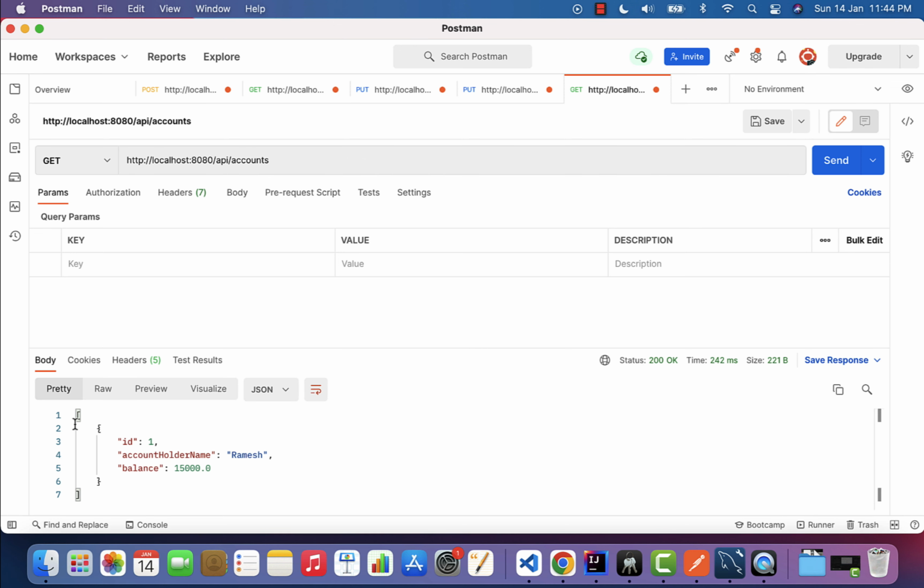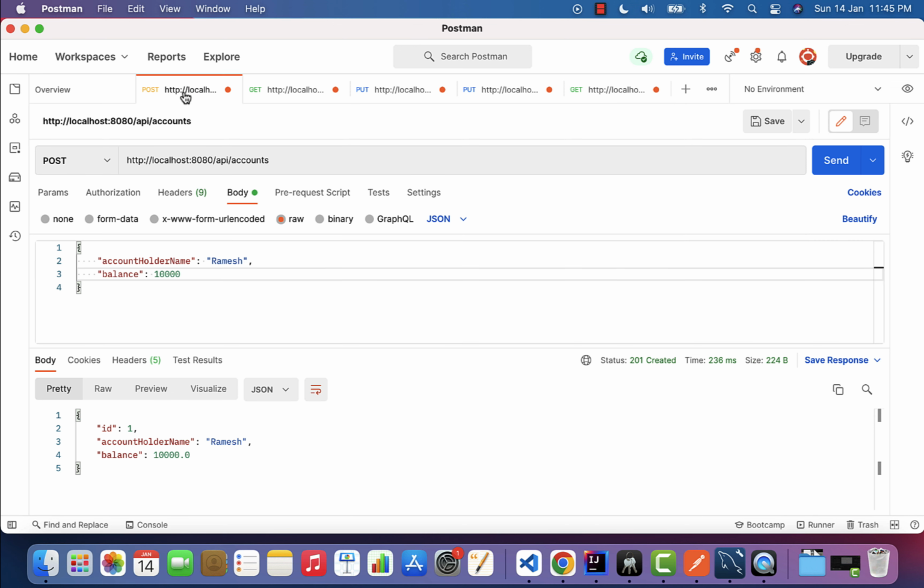Next, go ahead and click on send button, and there we go. In a response, you can see a list of accounts. So as of now, there is only one account. Now what we'll do, we'll add a few more accounts. Okay, so go to the add account REST API over here, and here go to the body and just change the account holder name from Ramesh to John, and then balance, let us have 20,000. Click on send button. Now the John account is created.